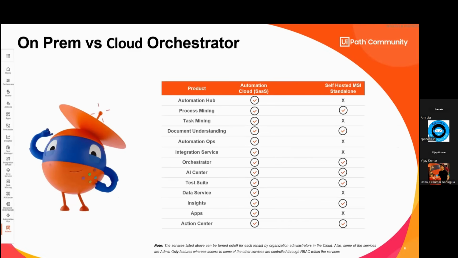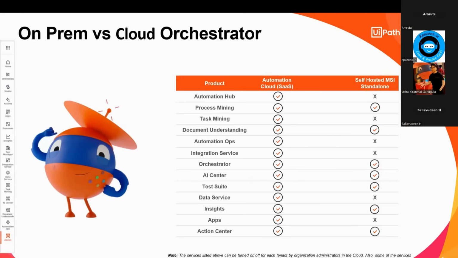The second difference is that with on-prem, it is completely your responsibility. Of course, the UiPath team will assist you in a couple of configurations, but still there is a lot of manual effort needed to install Orchestrator on-prem, because you are installing on your local servers. You have to check there is enough space in the servers. If not available, you have to buy some. And during the installation, you have to do a lot of configurations.